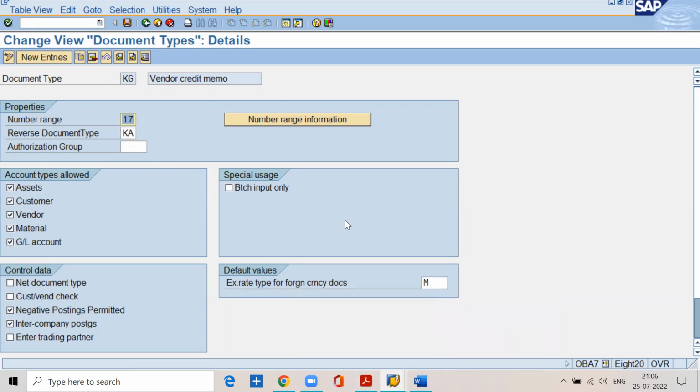Suppose I want to use separate numbers for the document type KG. In that case, what you have to do? You just have to change this number, say for example, 08. Then click on number range information. For the 08, you define some other number range. But don't change the system default settings.